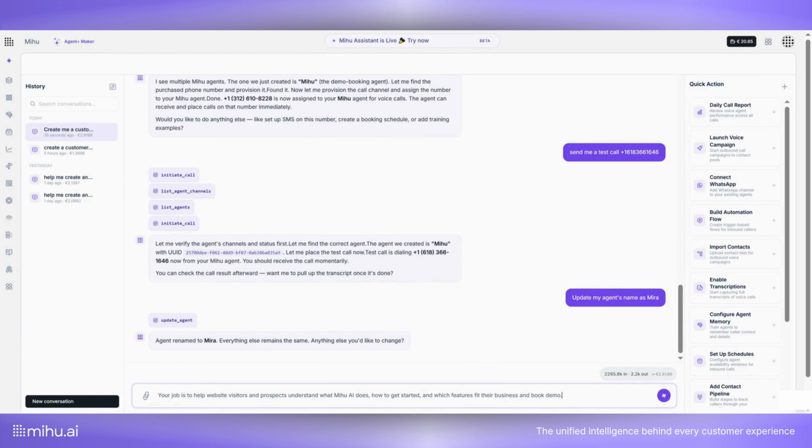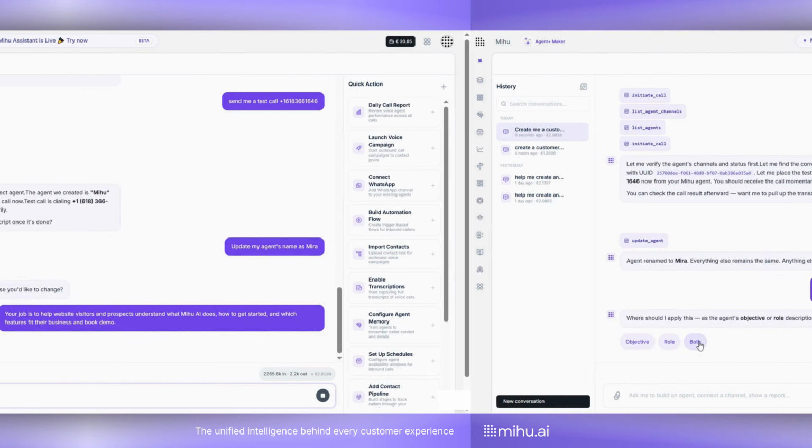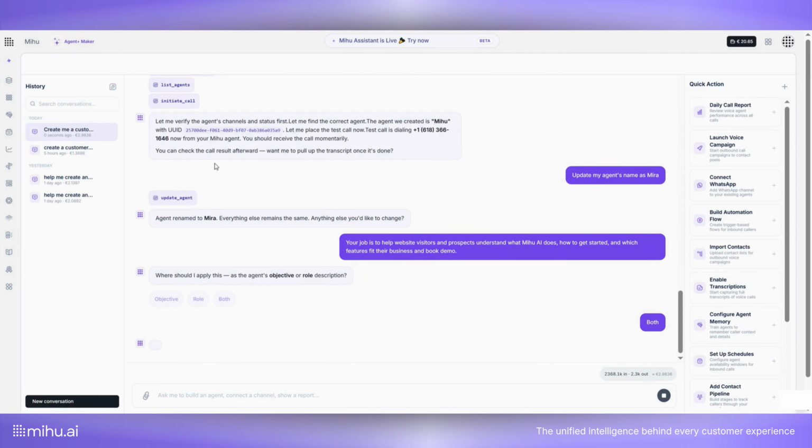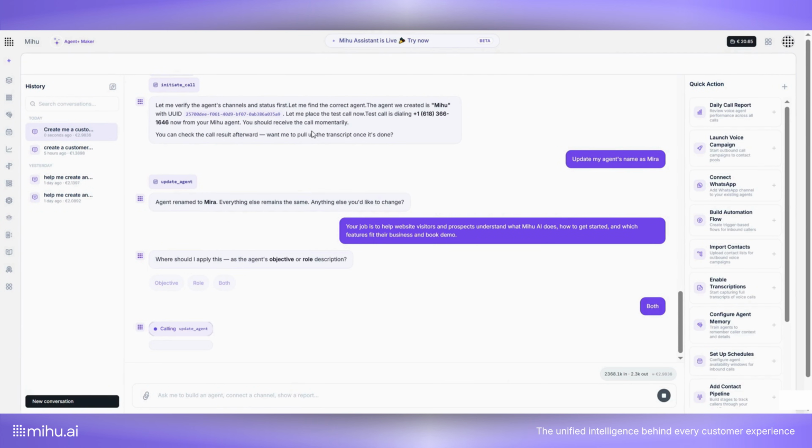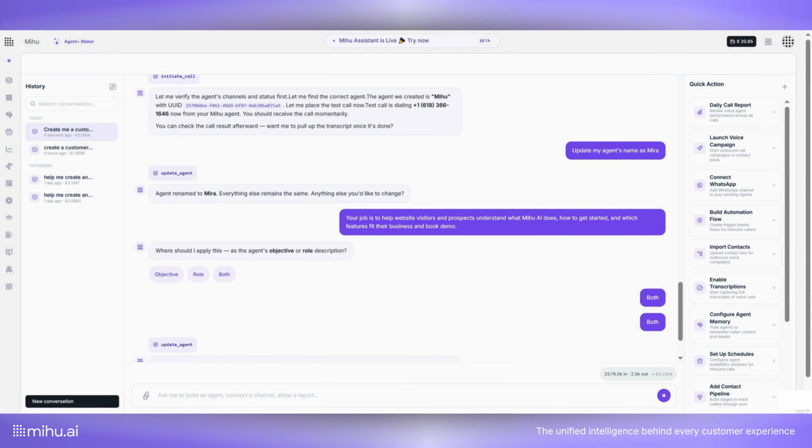Now it's starting the update and it's asking me which part it should change, the objective or the role. Let's say both. It doesn't really matter. You can keep this information wherever you like. And there we go, it's finished updating with the details I just gave it. Now I'll add another prompt to give even more depth to the assistant's role.